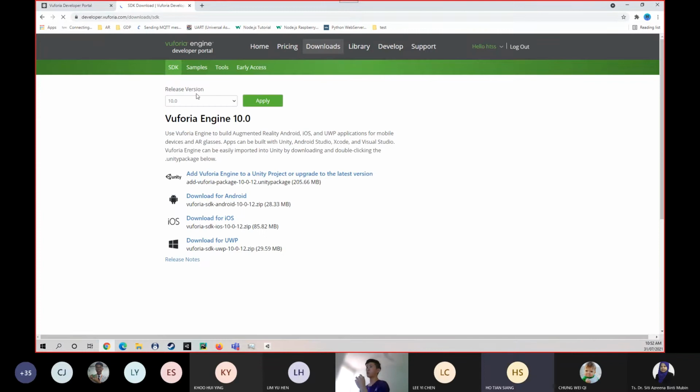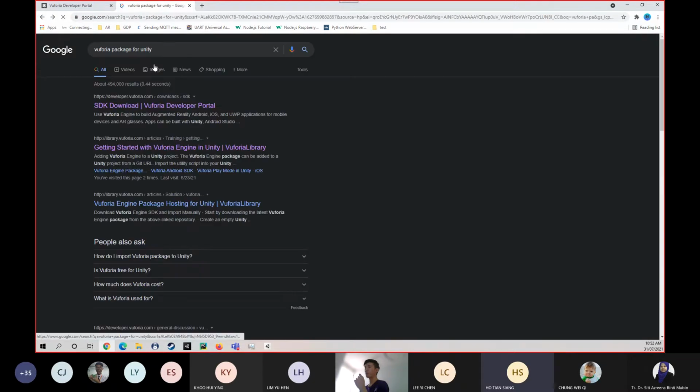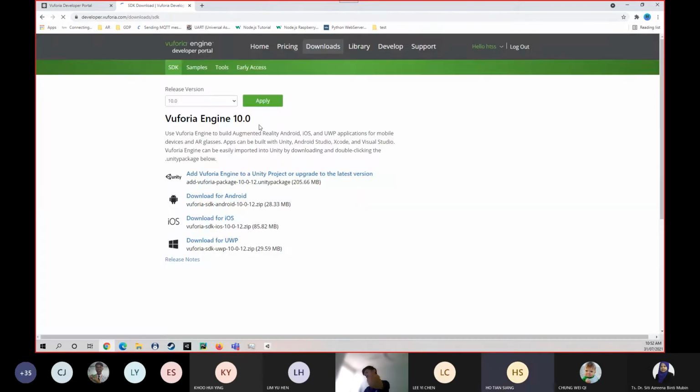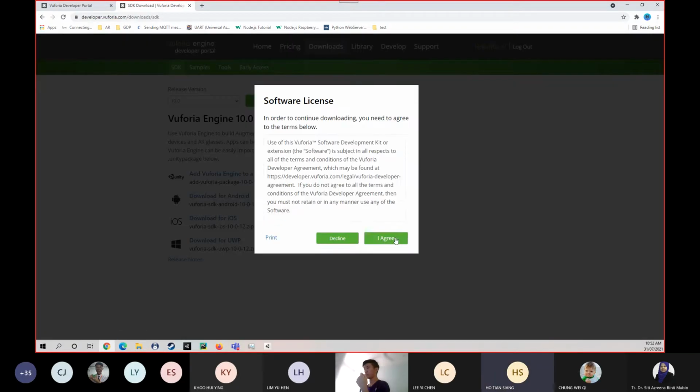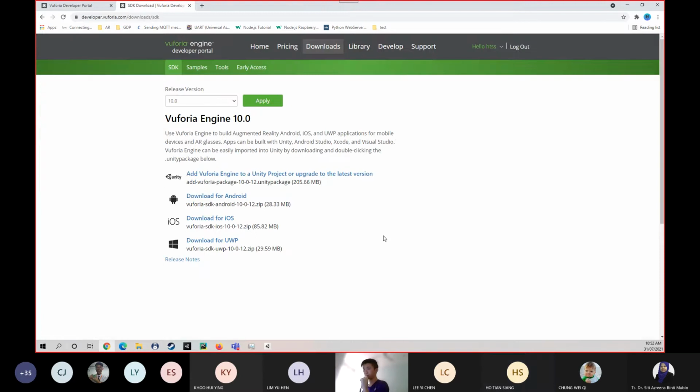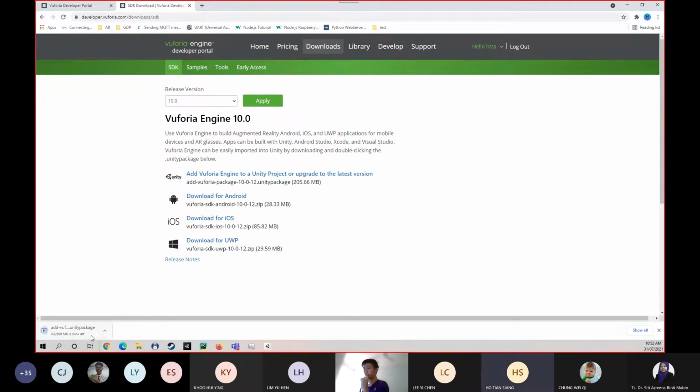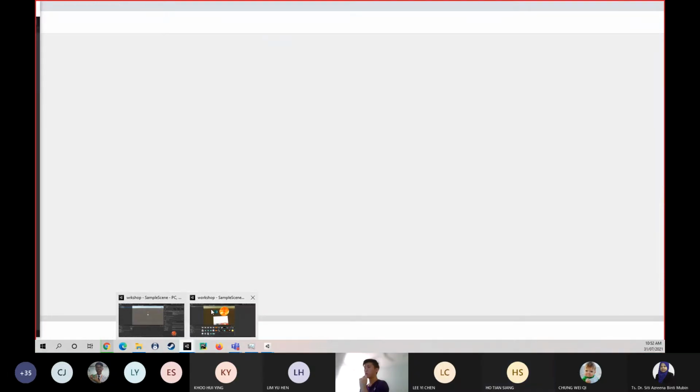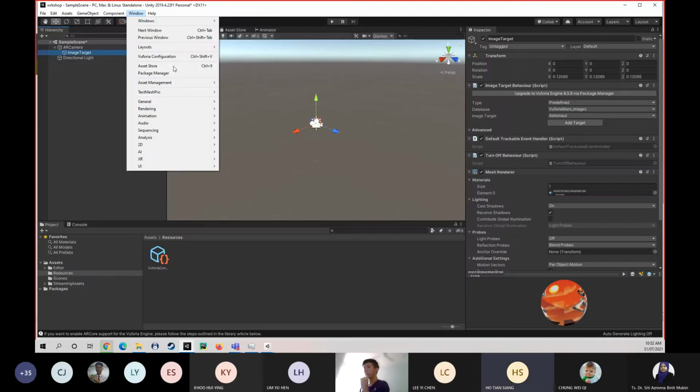Okay, so go to the Vuforia package for Unity, and then you click the first link. Under here, you can see the Vuforia Engine 10.0, and then you click, depending on your platform, to download. Add Vuforia Engine to a Unity project, upgrade to the latest version. Click this, agree, and this should download. After this download, under here, the package manager.